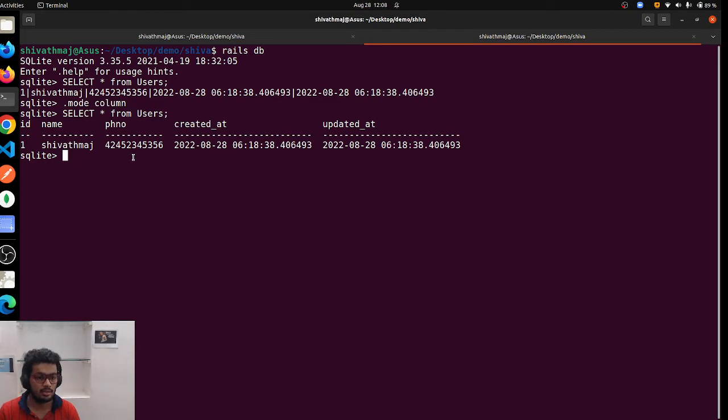But in order to insert another row into this table, we have to give the insert command: insert into users, and then we have to give values in the form of name, Gautam, and then his phone number.